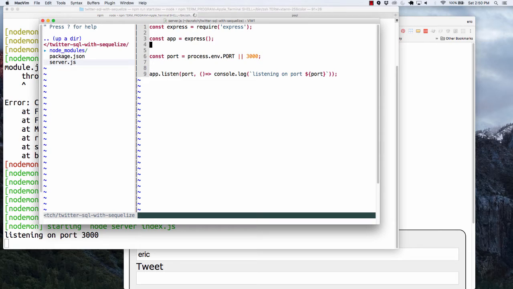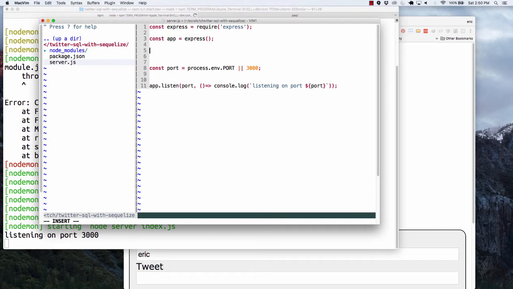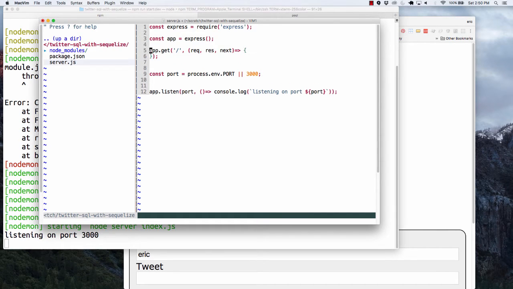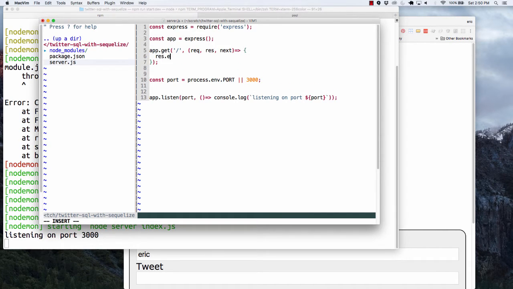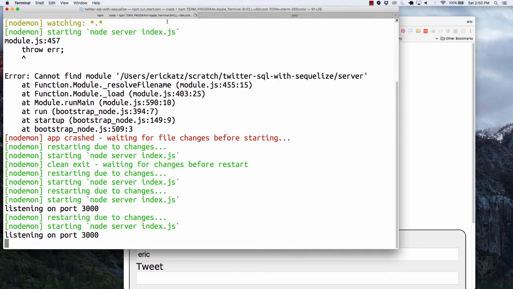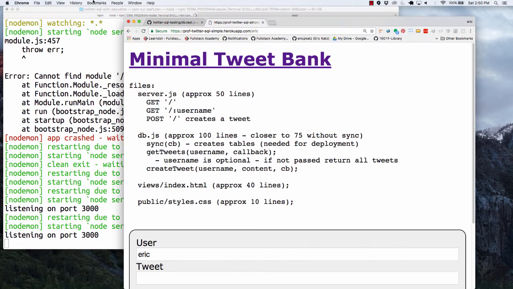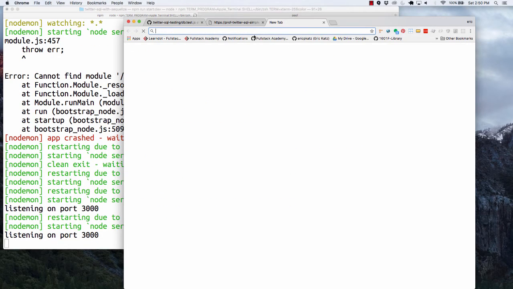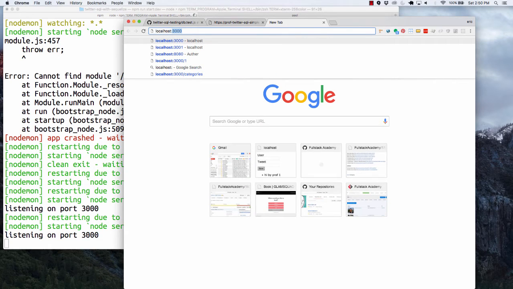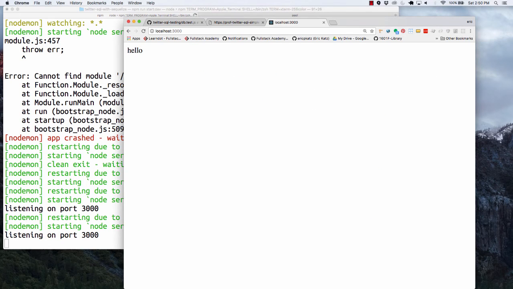Of course, I don't have any routes here. So let's go over here and we'll say app.get /, and again, just to see that this is working, we could say send. And if I open up my browser and we go to localhost 3000, I can see that.